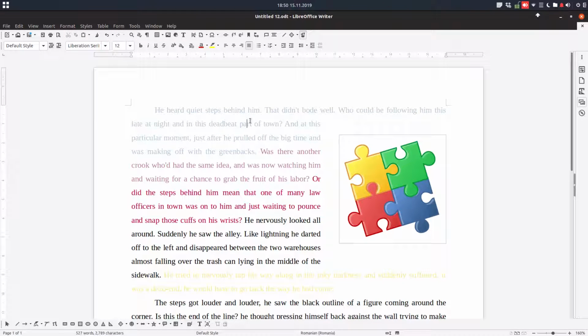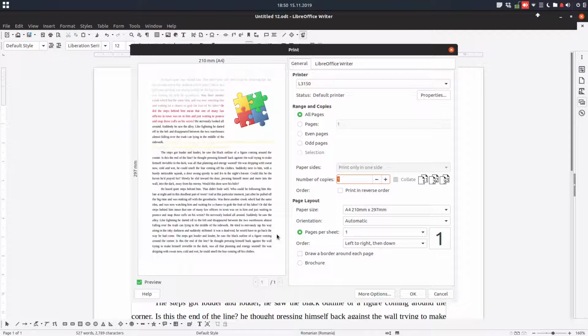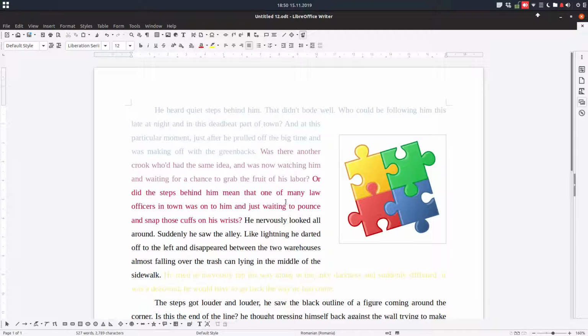Hi, we have this document and you can see there are many colors here, very hard to read. This is very impossible to read. So if we want to print, you can see also it's very hard to read. What we can do, we don't want to change the color, so let's take another solution.